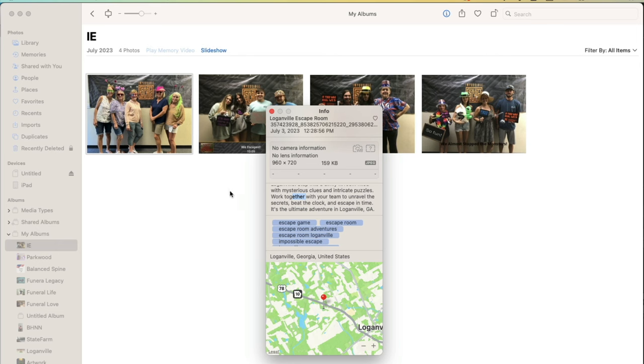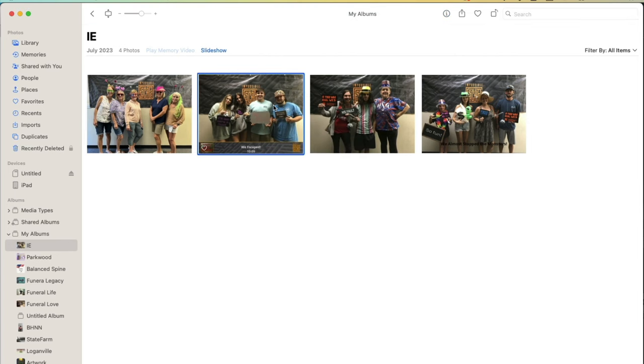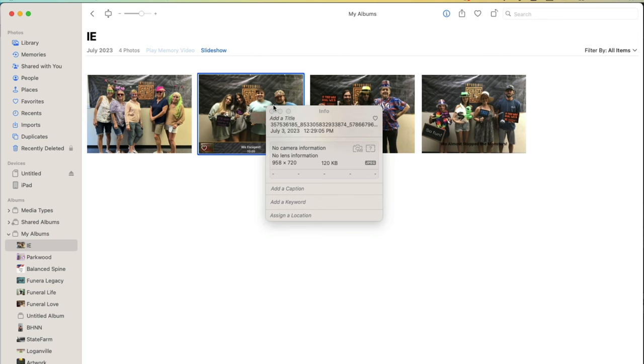And so what we want to do is, in this one here, we've already done it. So I'm going to go through another image here and do it nice and fresh. Okay. So here you'll see this is all blank. So in this case, let's do Escape Room Loganville, which is keyword loaded, but it's the exact opposite of the last one. And then we're going to add a caption, we're going to add keywords, and we're going to add the location.